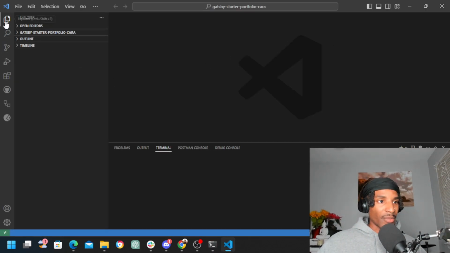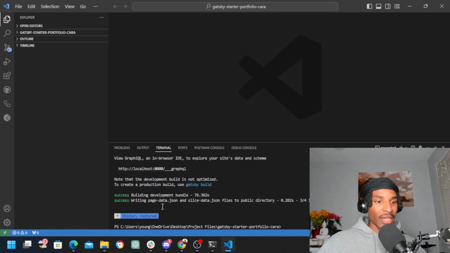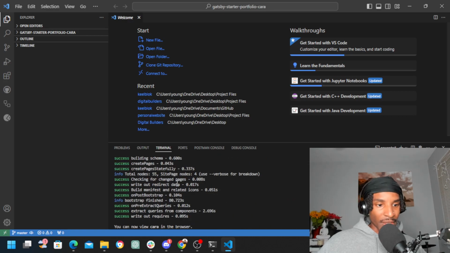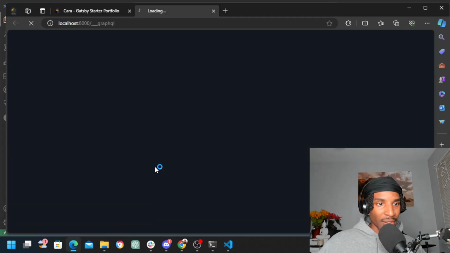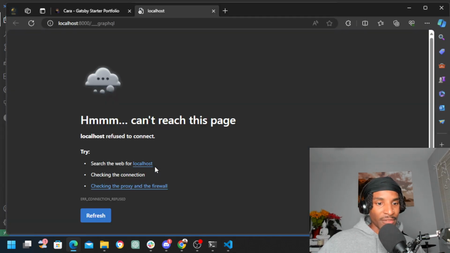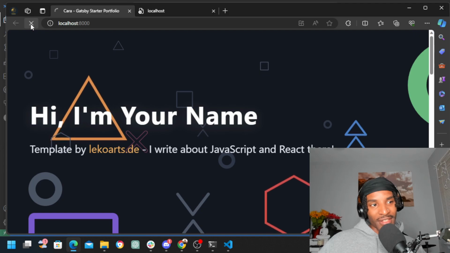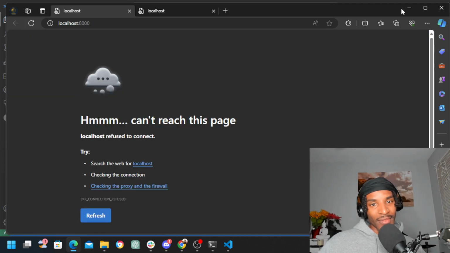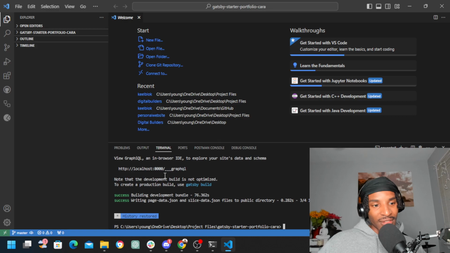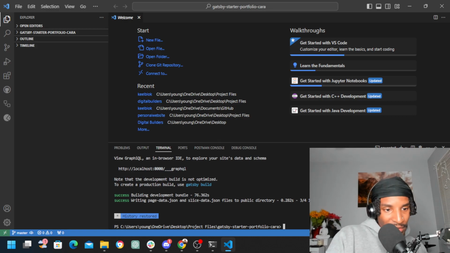Okay, we're back in here. Okay, cool. It just opened up. Let me make sure that this is still running. Even if you close, see, it turned off because I closed it. So if I refresh this, it's gonna go away too. Do I have to create a production bundle, use Gatsby build? Note that the development bundle is not optimized. Gatsby build.